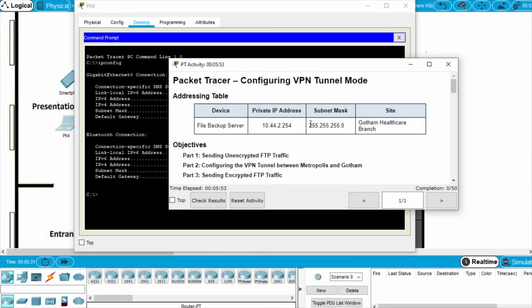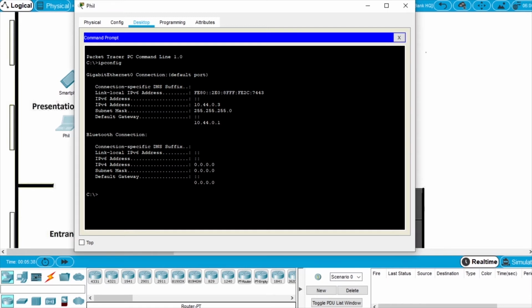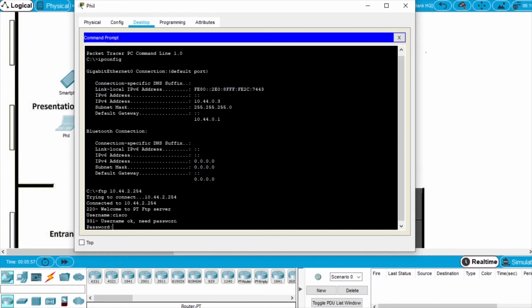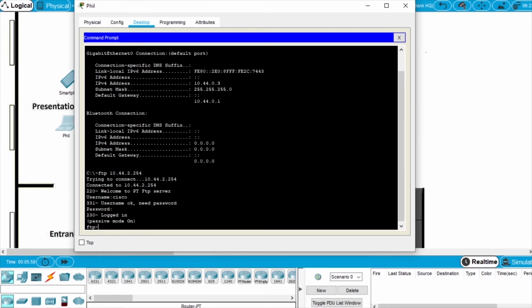We can see that the IP of that server is 10.44.2.254. So write the command ftp space 10.44.2.254 and enter. We have a connection to the FTP server. Username, write Cisco, and the password Cisco. And you are logged in to the FTP server.